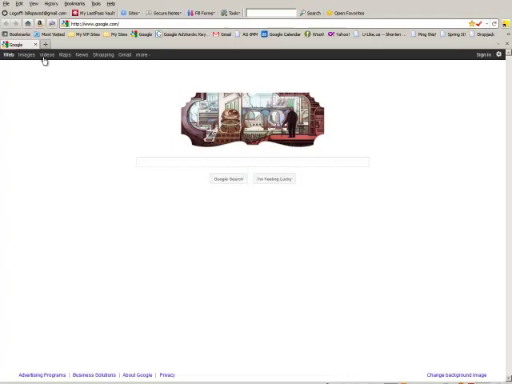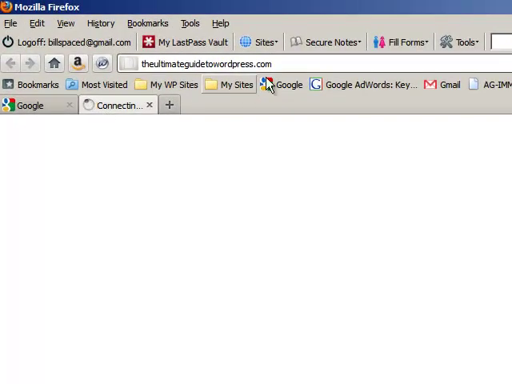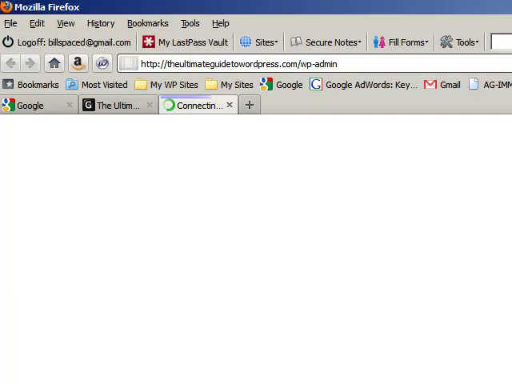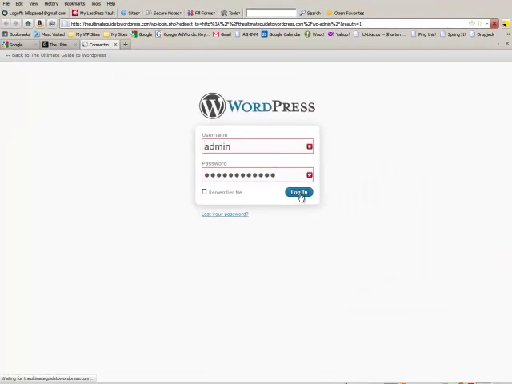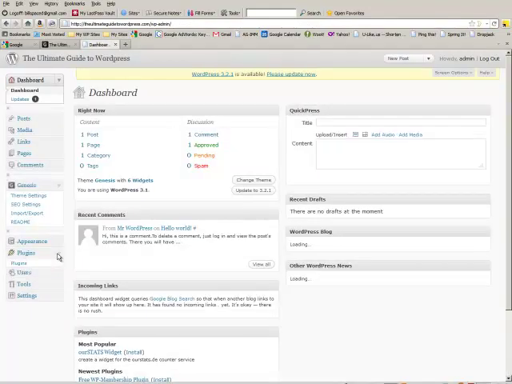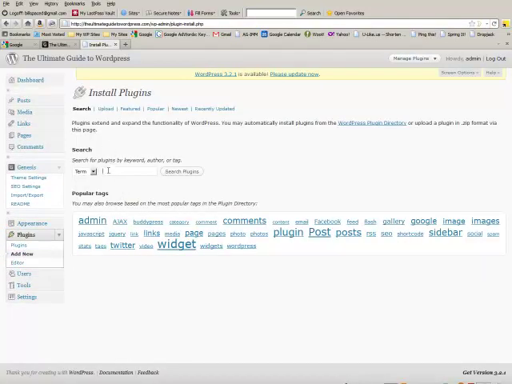So the first thing we want to do is navigate to that new website. The first and easiest way to install plugins is right through the dashboard. Click on plugins and then click on add new. And one of the plugins that we like, that we recommend, is Akismet. It's an anti-spam plugin that will really cut down on your comment spam.